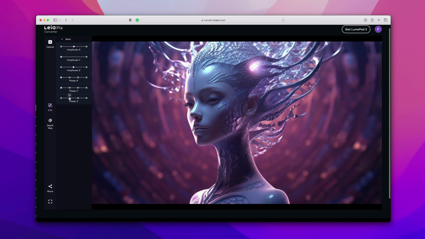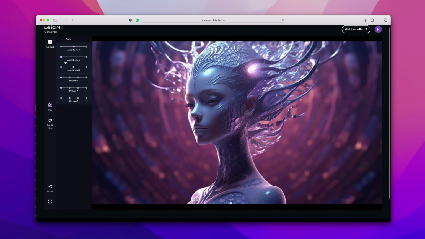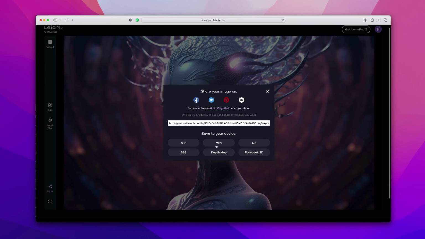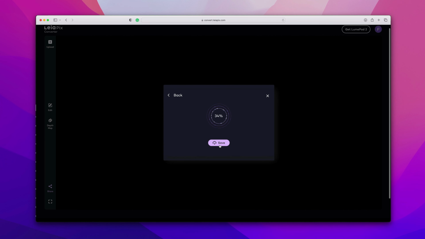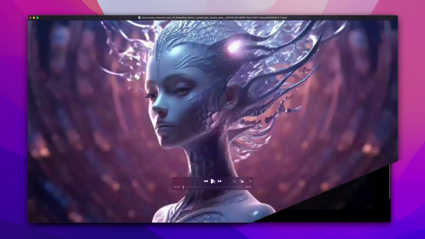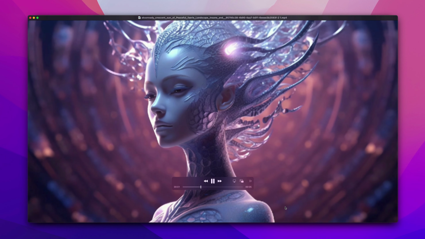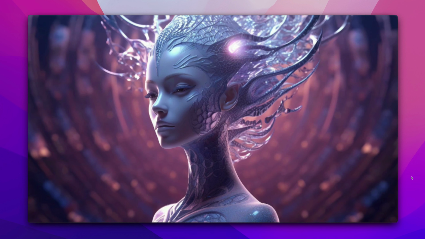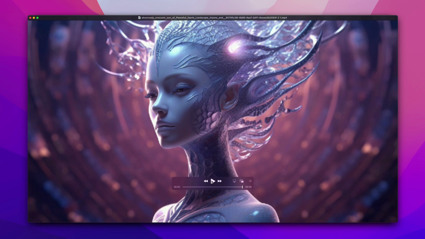Alright, let's take the next steps. First, click on Go Back. Great! Now click on Share and select Save to MP4. Here's the thing though. When you save your image in MP4 format, it might lose some quality and end up looking a bit blurry. But hey, no need to fret. I've got a nifty trick up my sleeve to help you out.